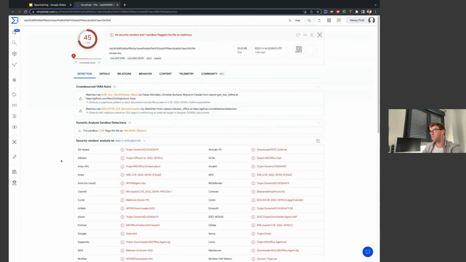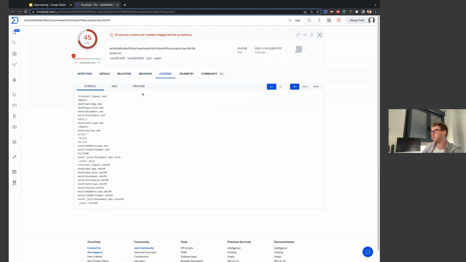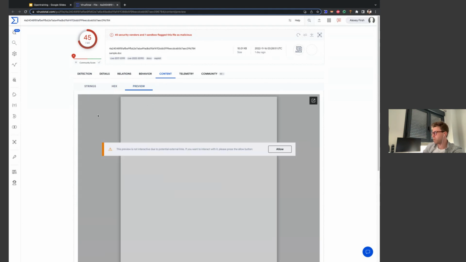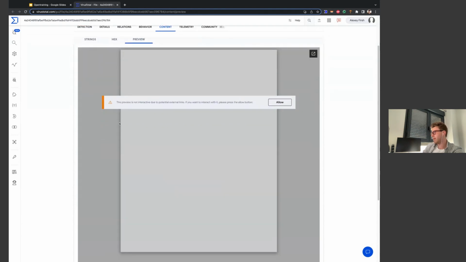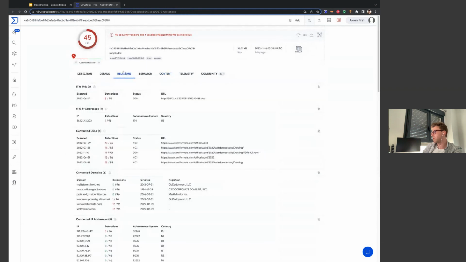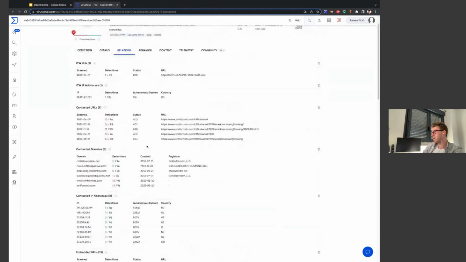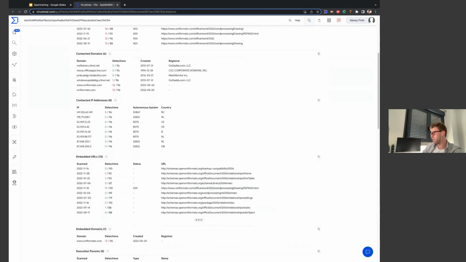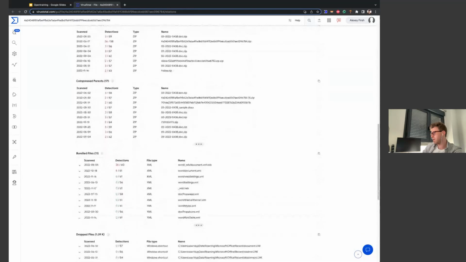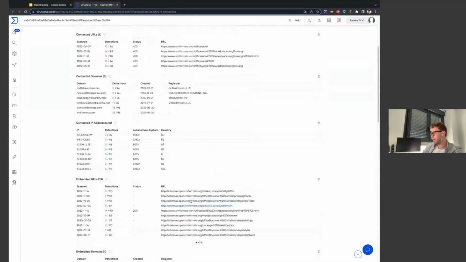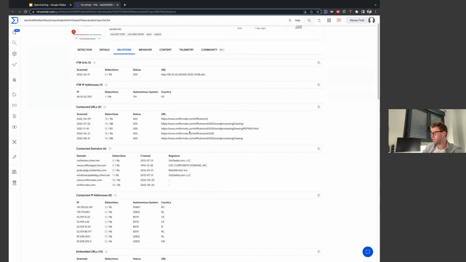Probably the first thing that I check when I'm dealing with documents is the content tab, to take a quick look at the preview, and it's empty. So no interesting information here. Then it would be interesting to check relations. There are lots of URLs and bundled files, and what immediately attracts our attention is the contacted URLs, because contacted URLs basically means some interaction with a remote host, a C&C server allegedly.